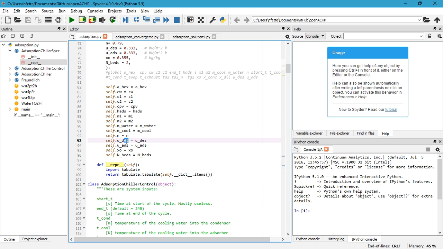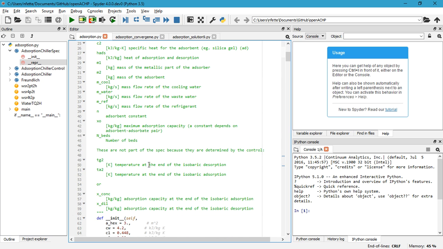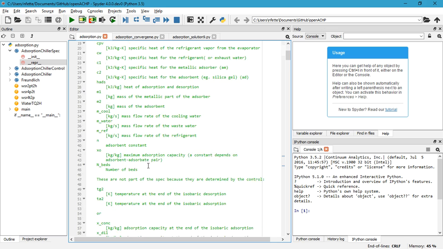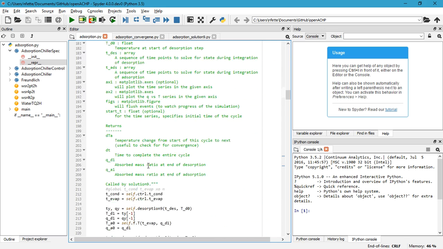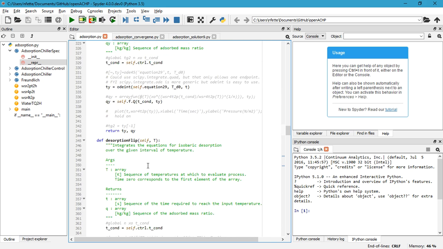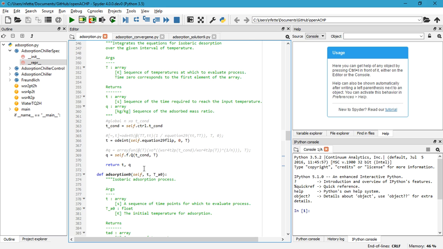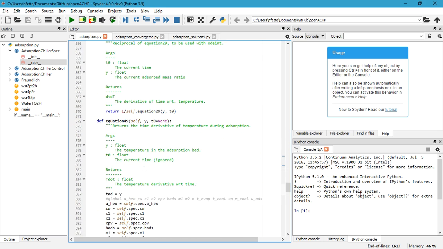So we have, these are the, need a little bit better documentation. It's maybe up here. So I need to revisit the documentation. Those U are heat exchange overall coefficient. Excuse me.